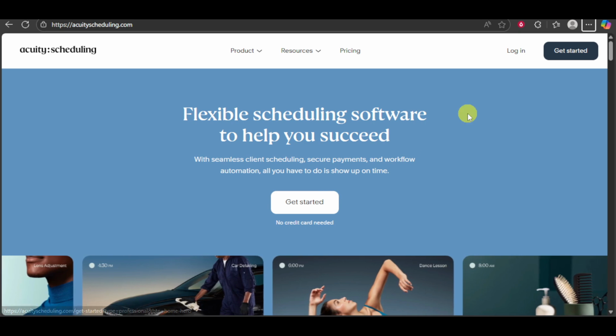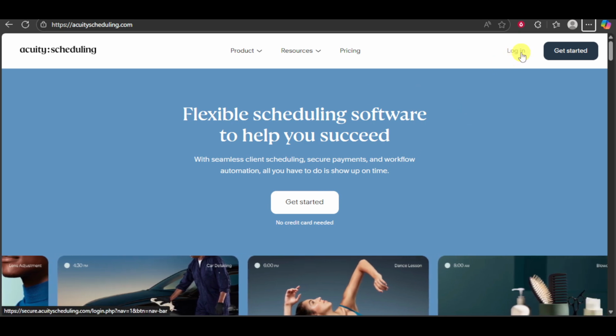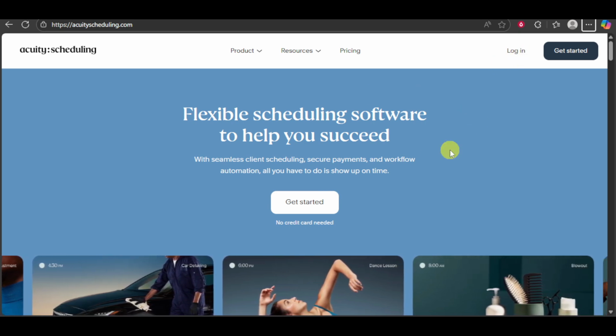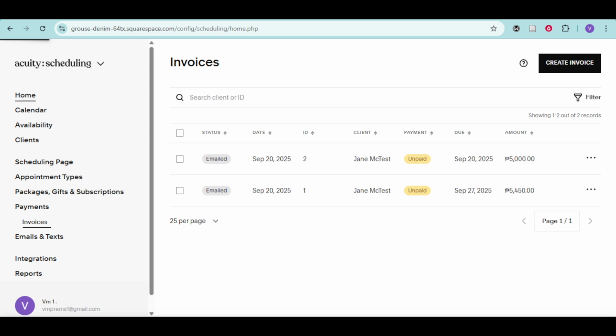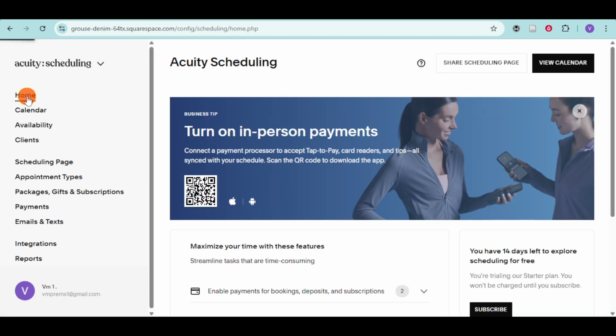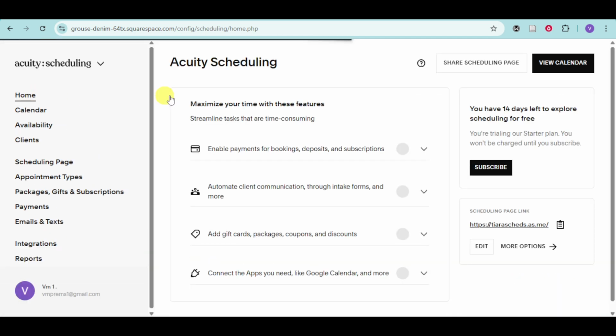Or if you already have one, proceed to click on this Login option that we can find in this part. So let's proceed to login. Here is my account. Let's head over to the home page first.